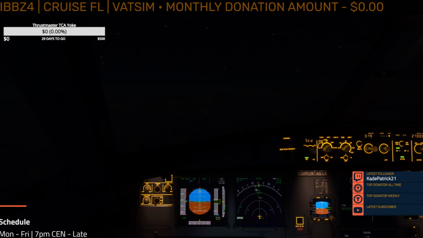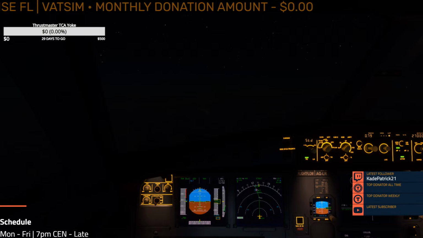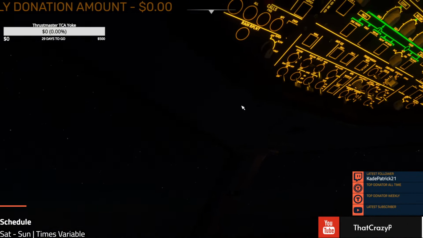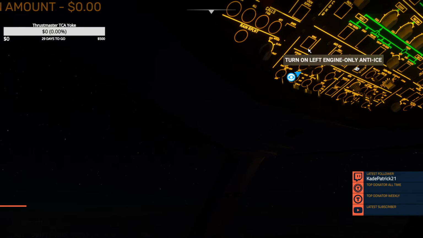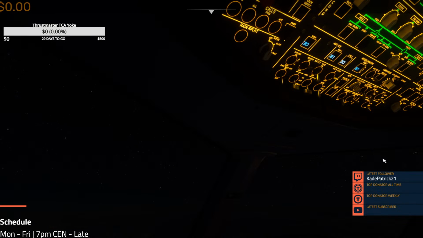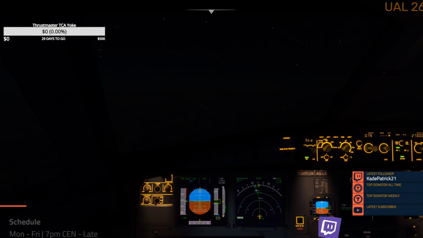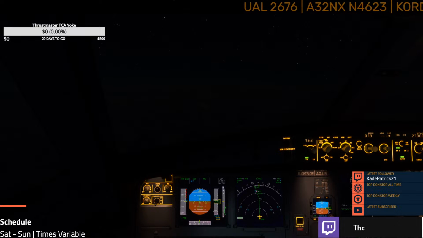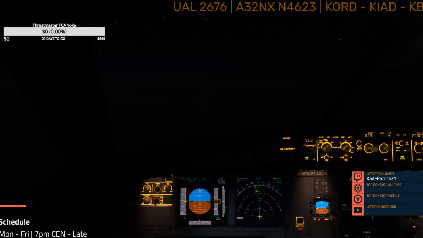At 1623, you're 2 miles from Watch, maintain 3000 until... Just out of precaution, flying through these clouds, I am going to go ahead and turn our anti-ice on. Don't want to take any chances with any ice tonight.